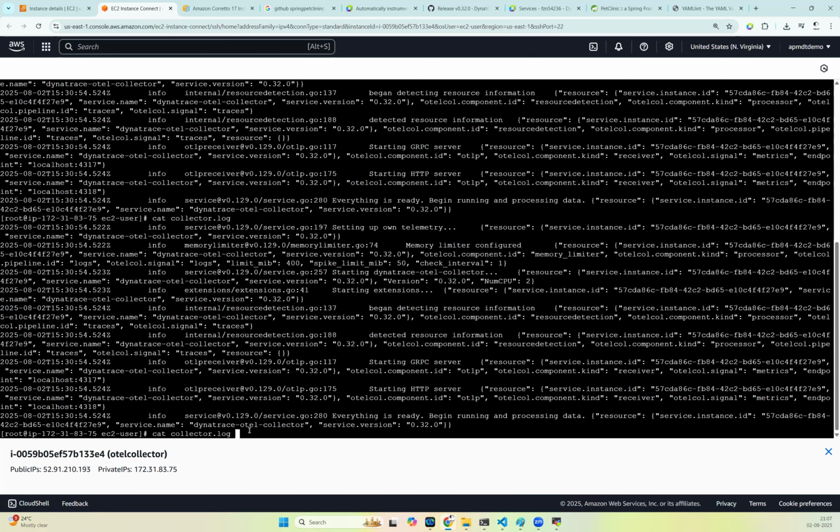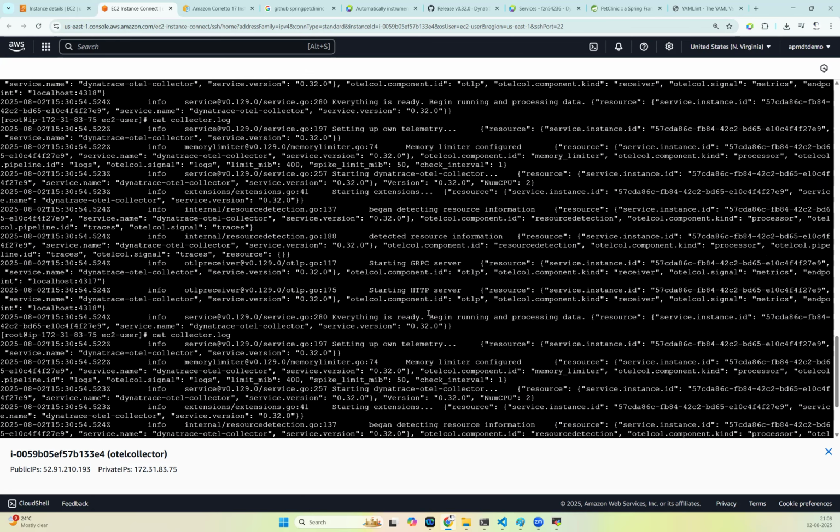So based on this, the collector version is not supporting. You see, right? It says begin running and processing data, everything is ready. But where is the data? If data is processing, that log will get generated.